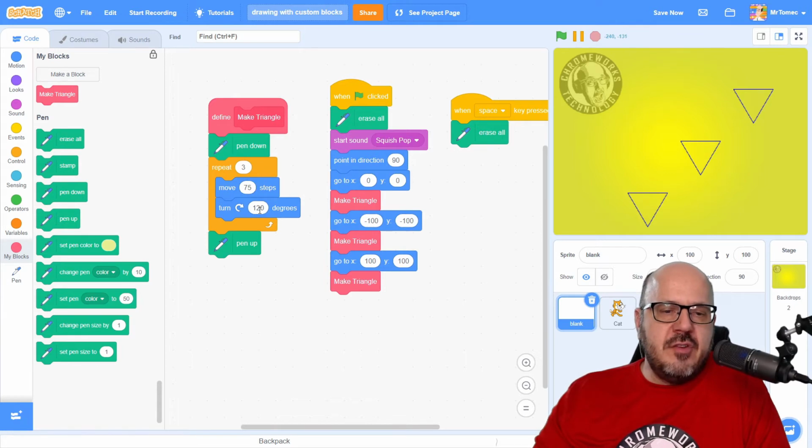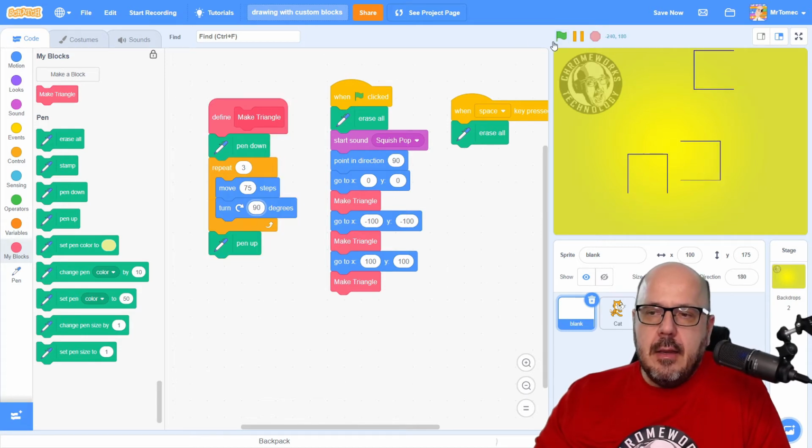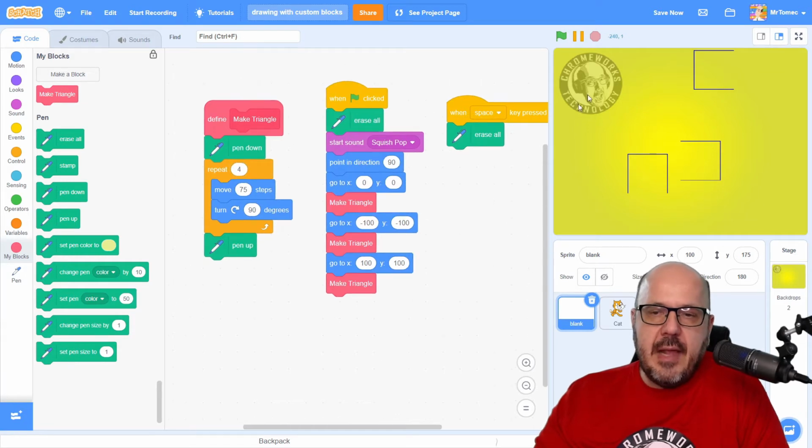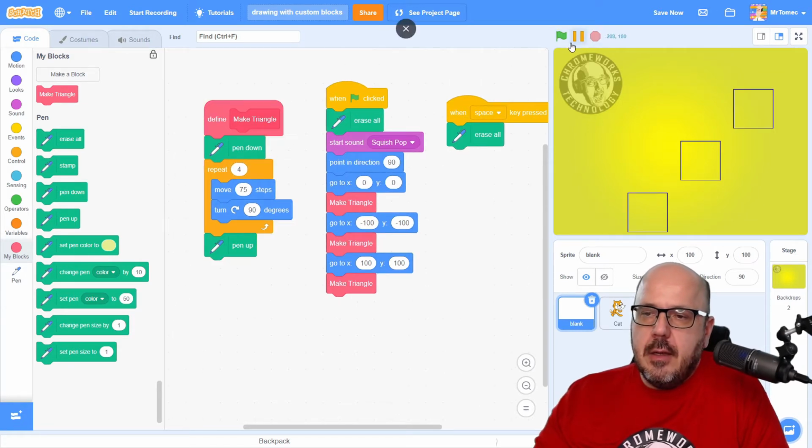Or if I want to draw squares instead of triangles, I can tell it to turn 90 degrees. And now I've got a bunch of squares here, but I've only done it three times, so I actually have to finish the last line of the square off if I wanted to do that, which I would have to do by repeating that loop four times instead of three, like so.